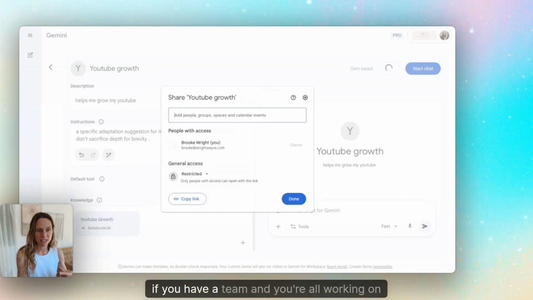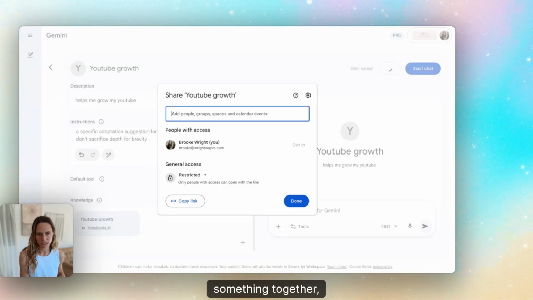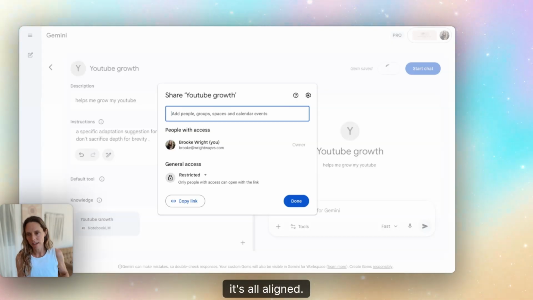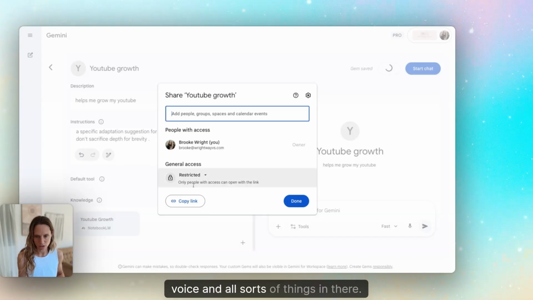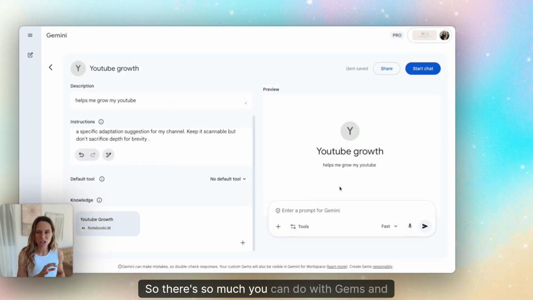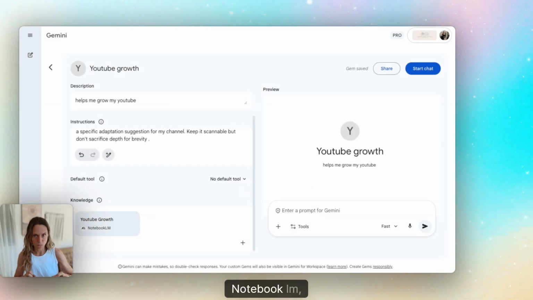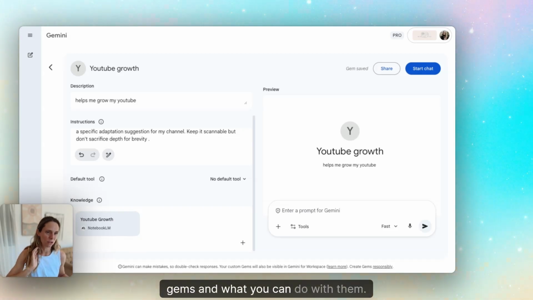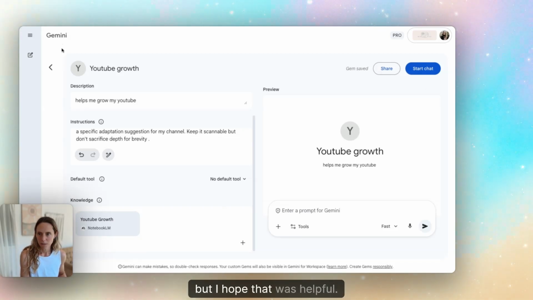You could, if you have a team and you're all working on something together, you could share this around the team. So if you're creating content for clients, it's all aligned. This could have brand voice and all sorts of things in there. So there's so much you can do with gems and NotebookLM combined. As I said, I will do a full video on how to create custom gems and what you can do with them. But I hope that was helpful.